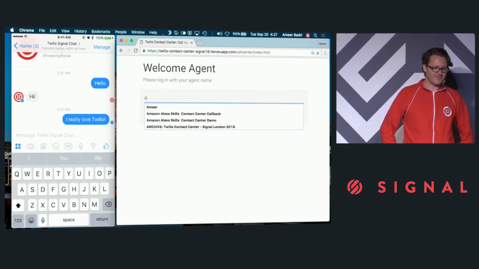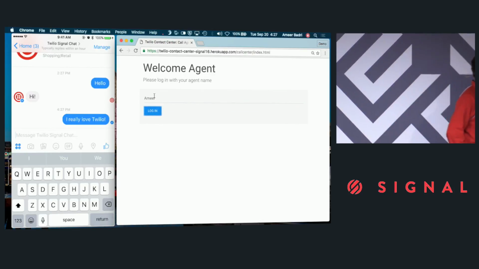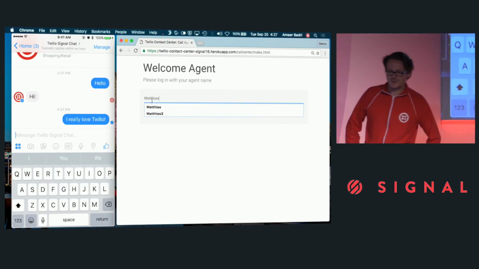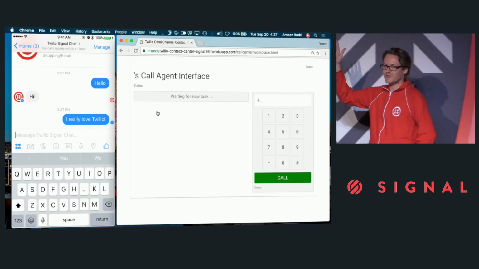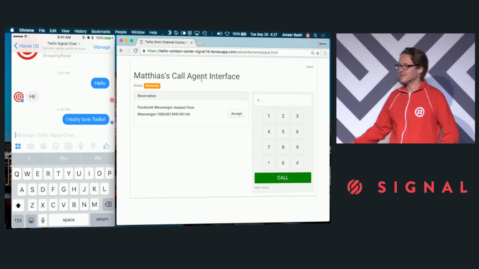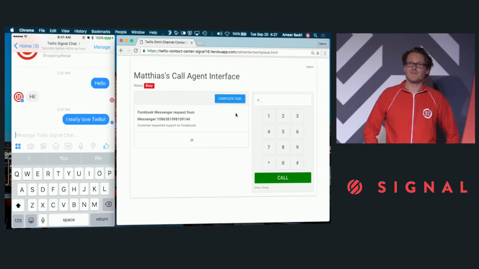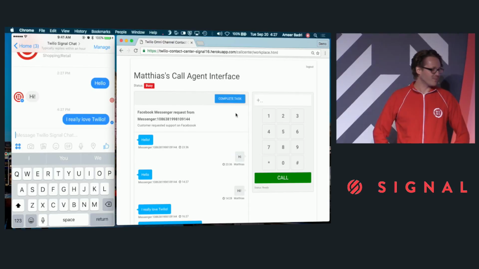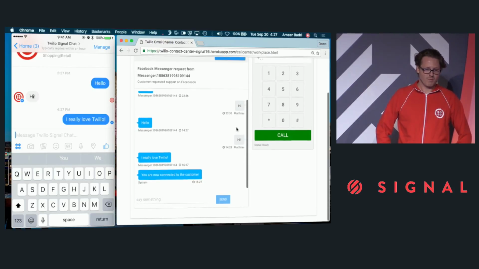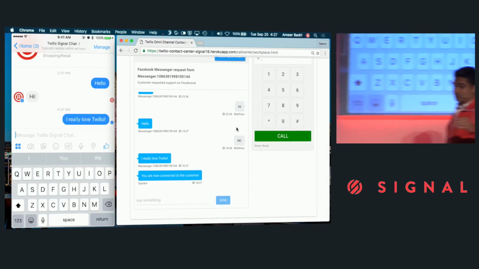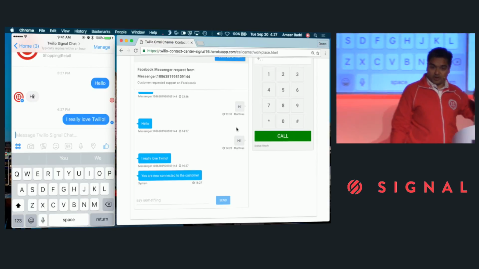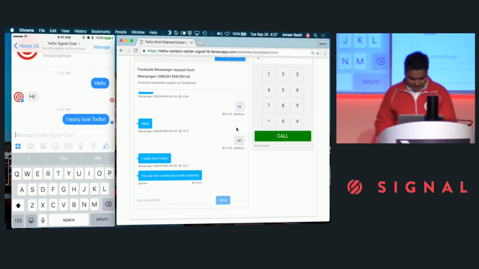OK. I guess you need to log in with Matthias. Yep, I'm logging in with Matthias. So we created one agent that is handling just Facebook and just SMS. So it seems TaskRouter is working fine. And now you see we have the incoming request from the Facebook Messenger. All right, so I get that message. I really love Twilio. So this person is just absolutely stalking me now on SMS, on Facebook.